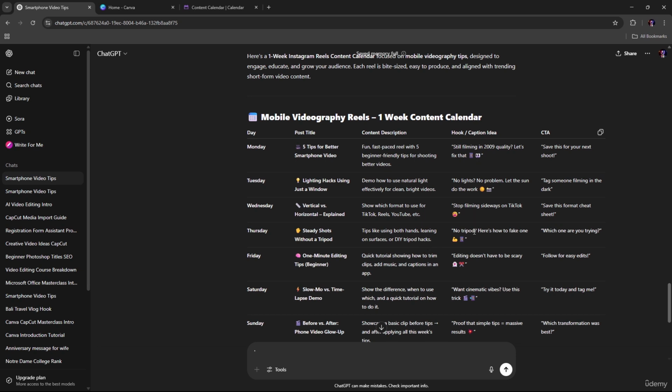And also hook and captions idea: no tripod, so here's how to fake one. And call to action: which one are you trying?